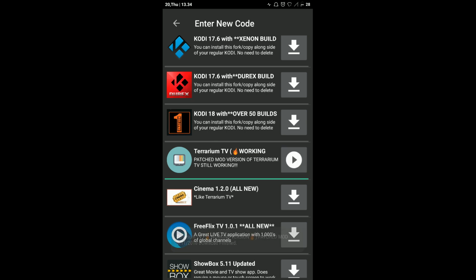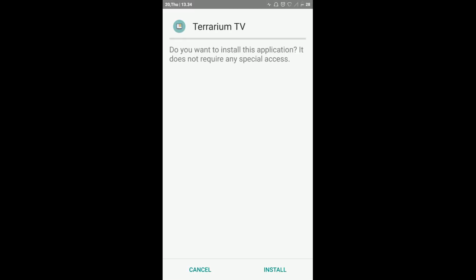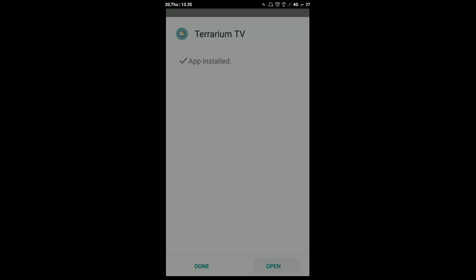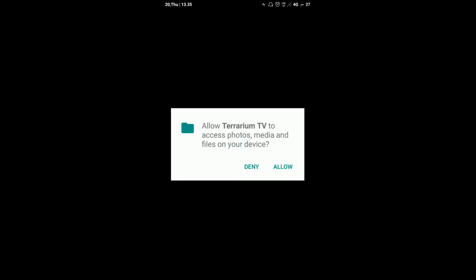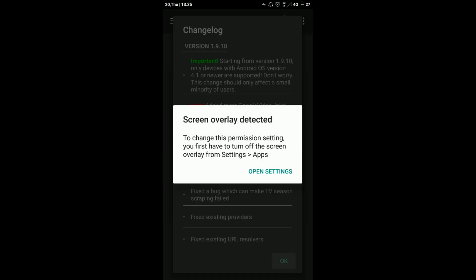Okay, as you see over here, the icon has changed from download to open or play. So we'll click on the play and it will ask for the installation. So we'll click on install. Okay, now click on open and it will launch our favorite Terrarium TV.